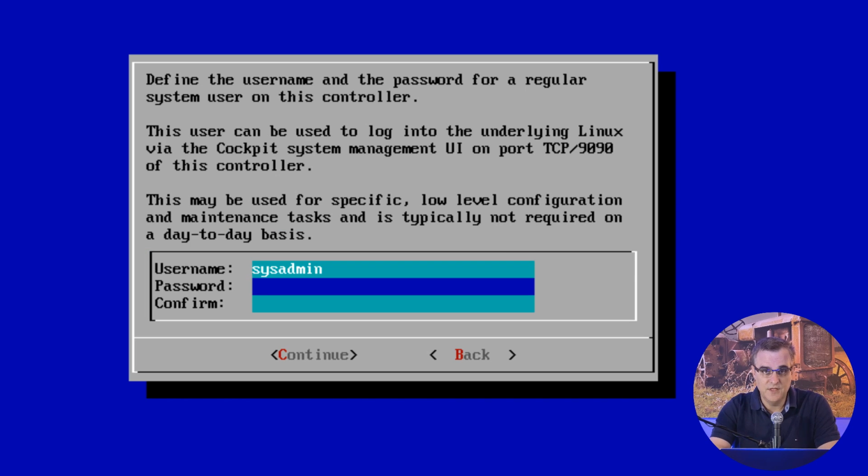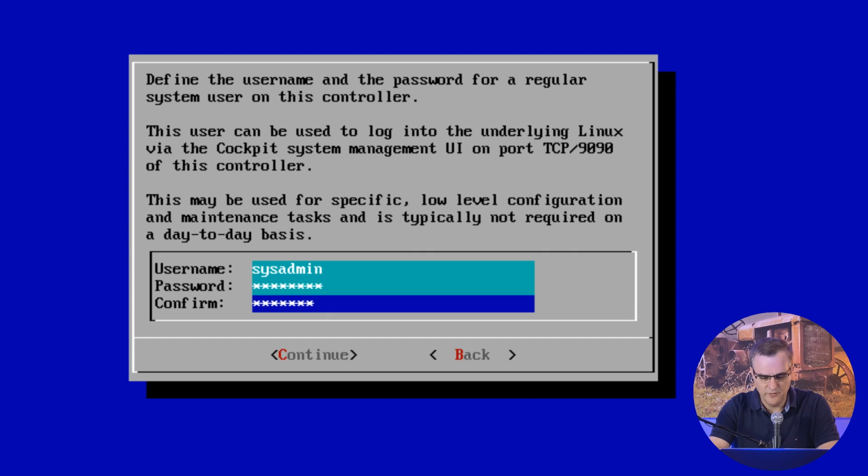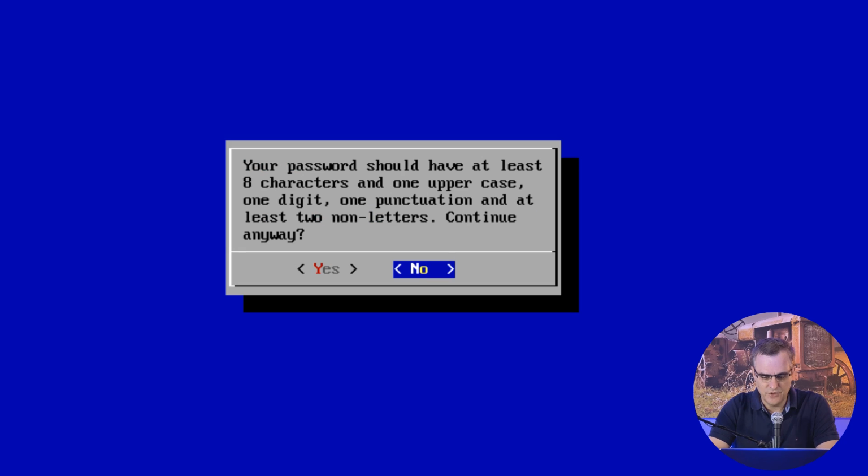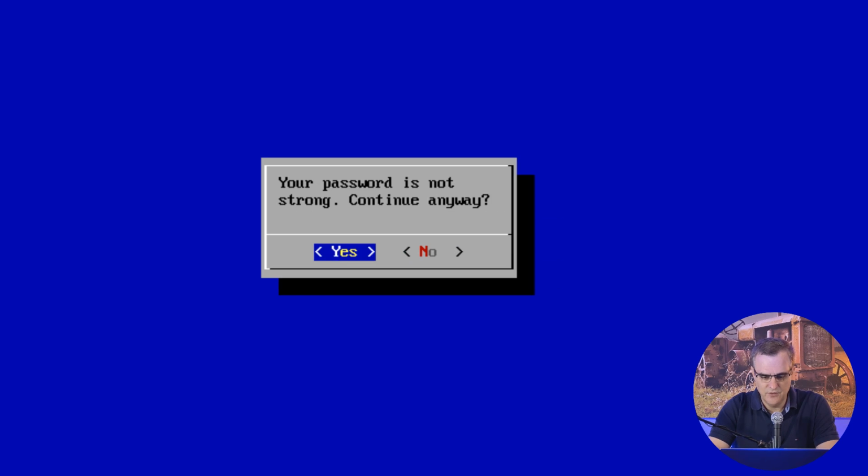I'm going to use the default usernames that they give me. Sysadmin is the user account for the CLI. I'm going to set my password. In this example, I'll just use Cisco123. You obviously want to use a better password than that. But this account allows you to connect to the CLI and also allows you to connect, as they say here, to a special UI called the Cockpit System Management User Interface, which uses port 9090. I'm going to press enter to continue. I'm told my password is bad. I'm okay with that. Press enter to continue. Password is bad. Yes, to continue.